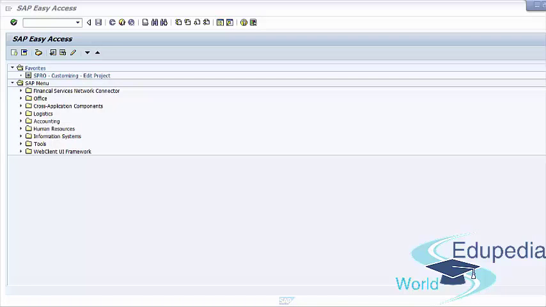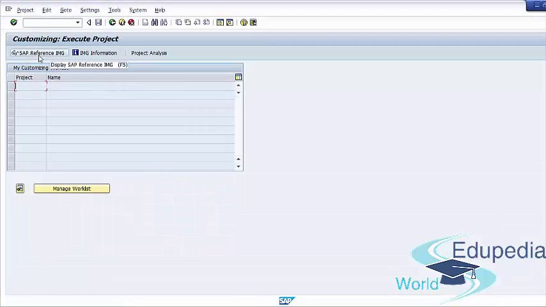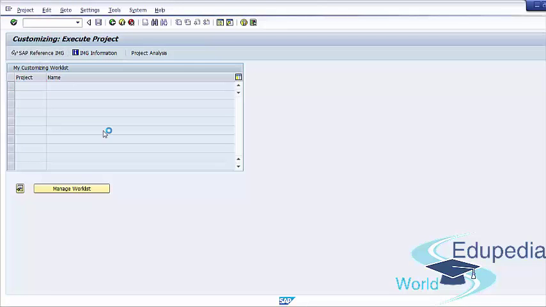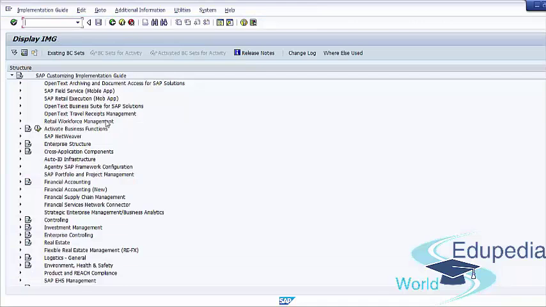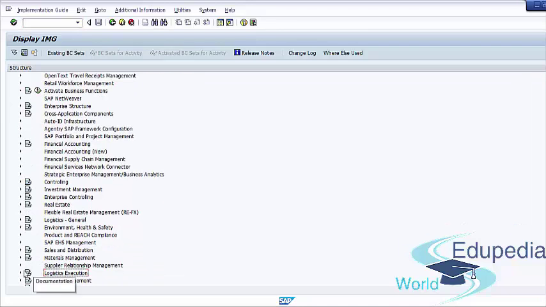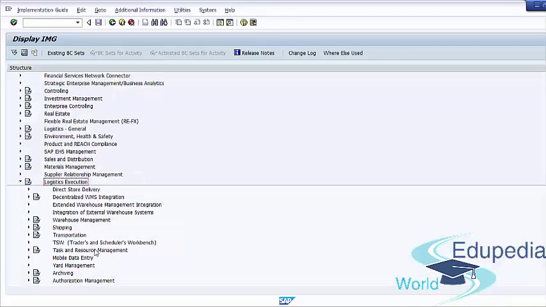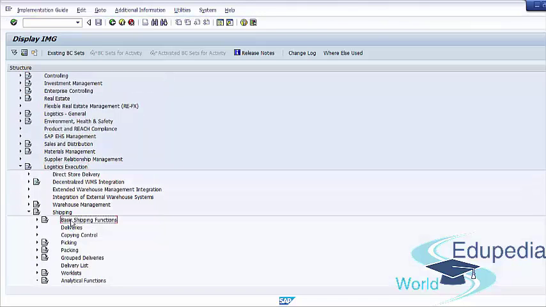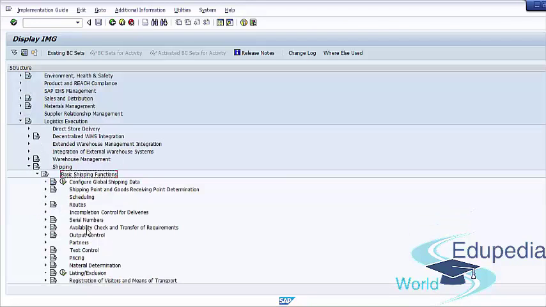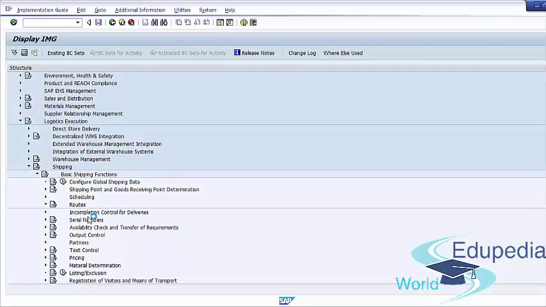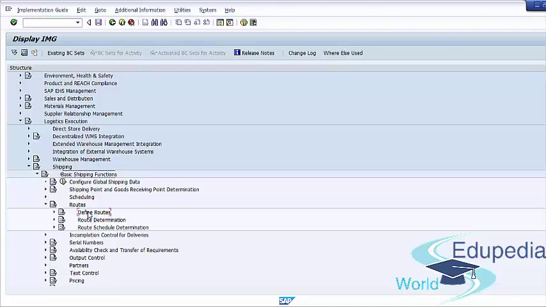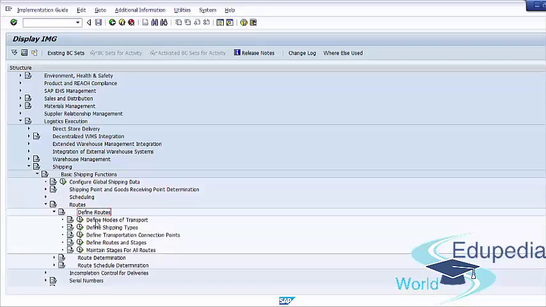To configure the modes of transport, go to SPRO transaction, click on SAP Reference IMG, and follow this path: Logistics Execution, Shipping, Basic Shipping Functions, Routes, Define Routes, Define Modes of Transport.